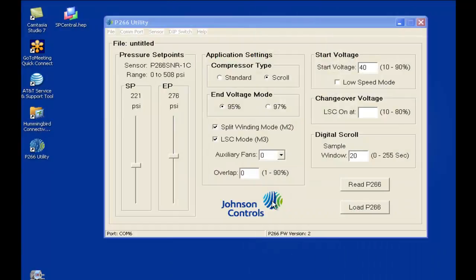The changeover voltage value determines the voltage at which the P266 series control enables and disables the M3 triac and the low-speed capacitor, or LSC. This is only used if the P266 control is wired in this configuration. You can determine the changeover voltage value by following the instructions within the P266 installation manual. Practical experience indicates that the factory default of 60% is fine for most applications.